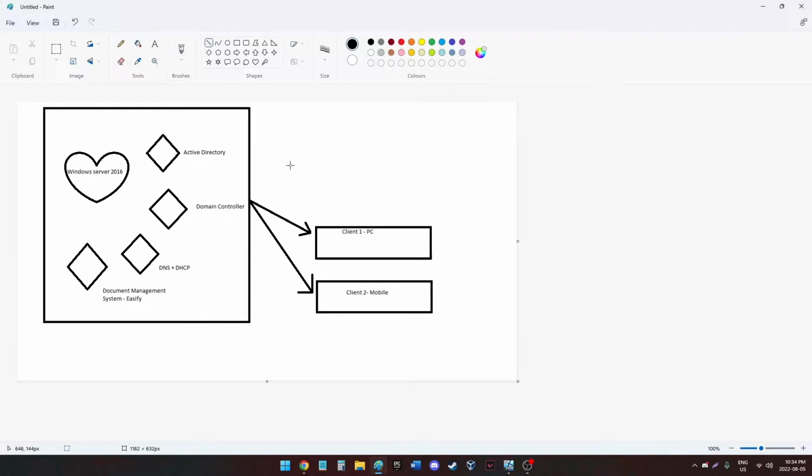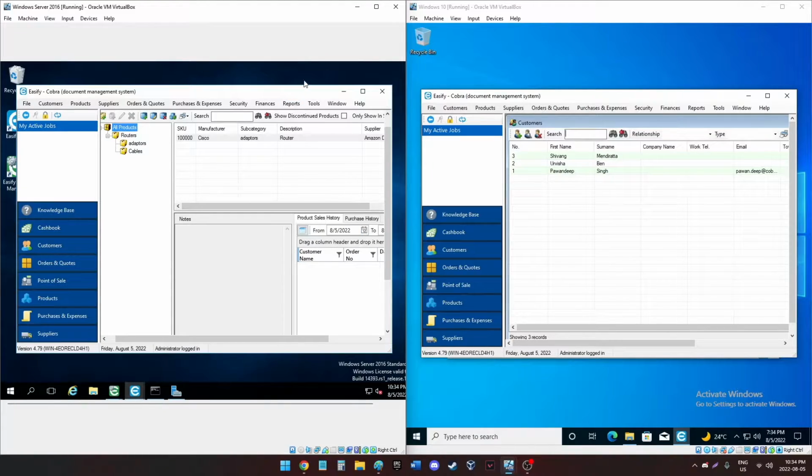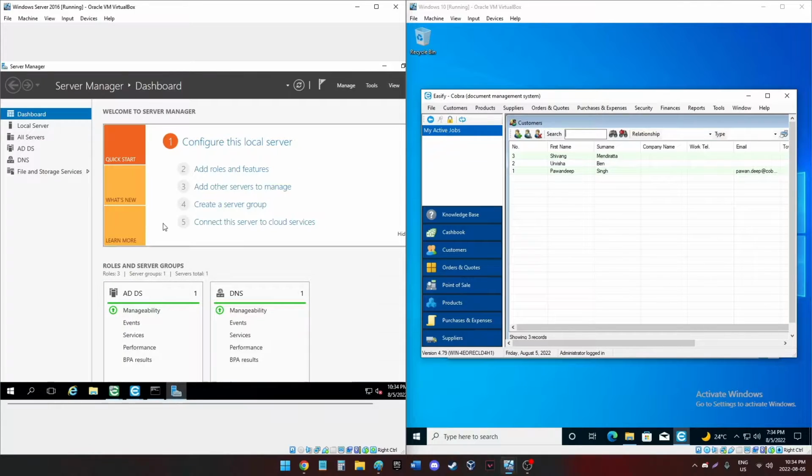So first we implemented a bare metal Windows Server 2016, and on top of that I installed Active Directory Domain Controller, DNS with DHCP, and the Document Management System software that we used, Easify. For this implementation, I used only one client, that is a PC, but it can also be used on mobile. Now I will open Windows Server and show you how we implemented this.